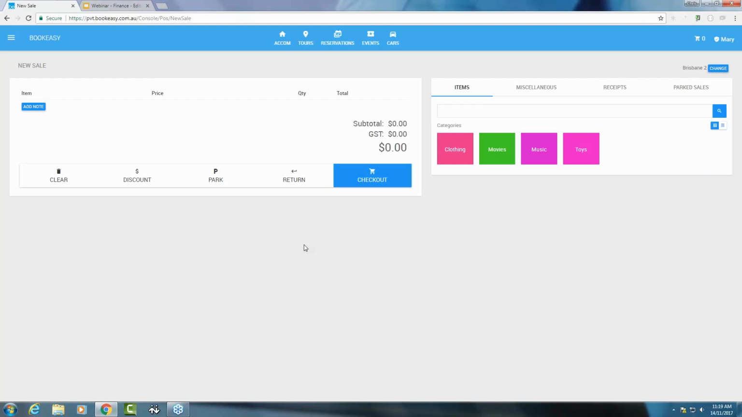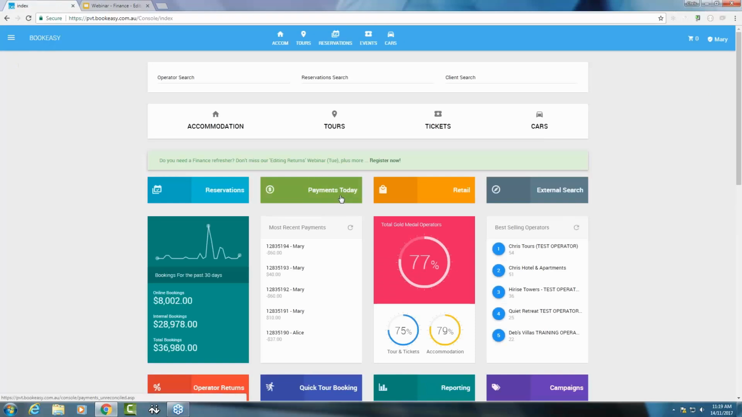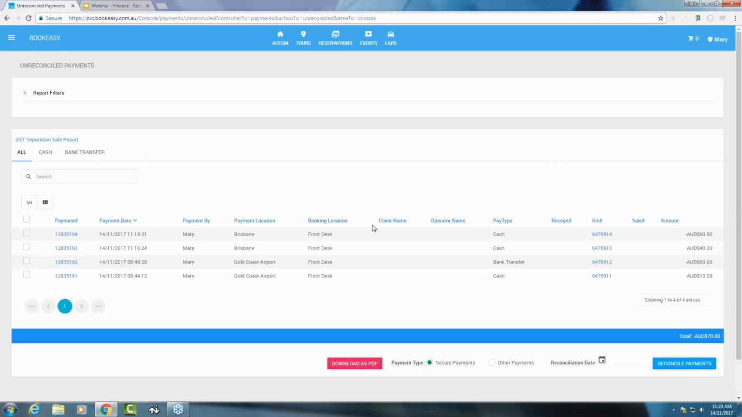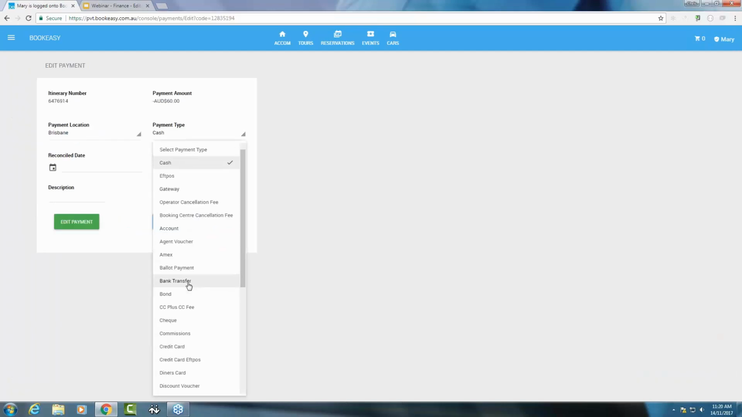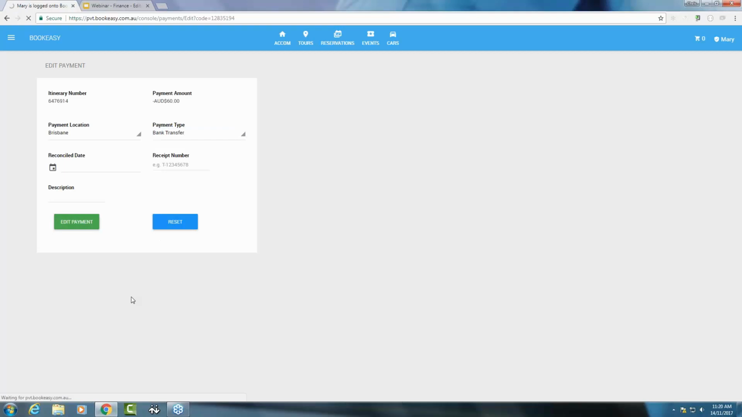To change the actual payment type, what I can do is go back to the dashboard. I can select payments today, and you'll notice that the return is listed at the top. By selecting the payment number, I am able to change the payment type to bank transfer for more accuracy.